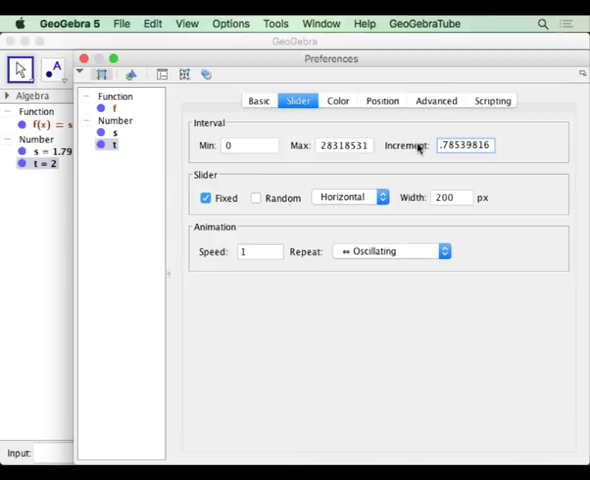Then you can change the slider that way. So you can change the start and end values, the increment. You can actually change aspects like maybe we want the slider to be vertical instead of horizontal. So maybe your display is set up so you want it vertical. Maybe 200 pixels is too long. Maybe we'll go to 125.